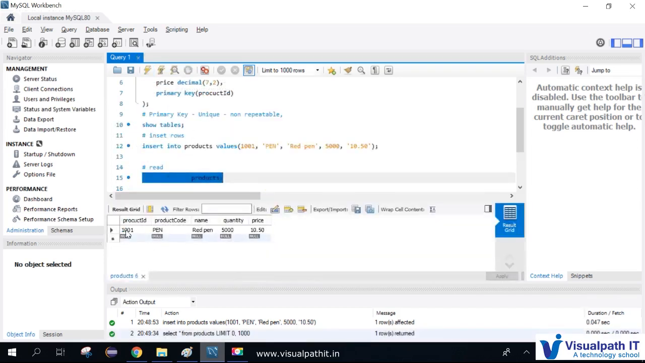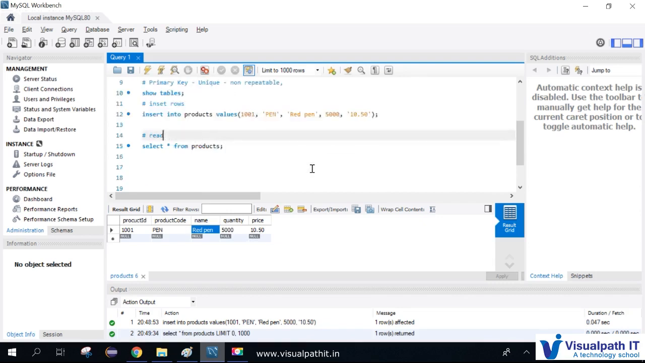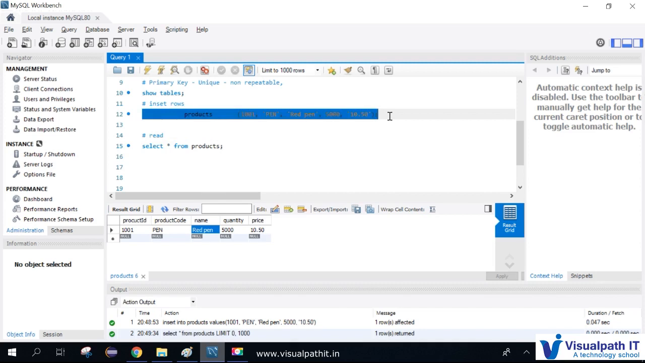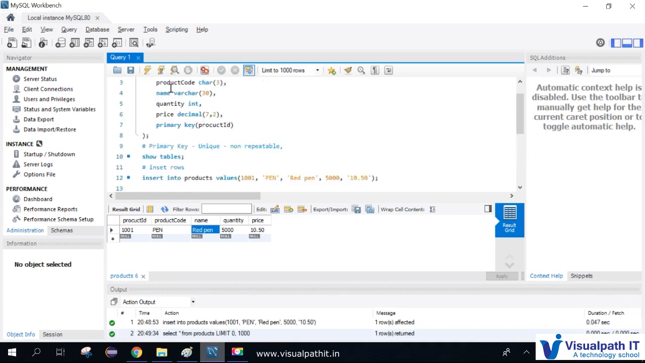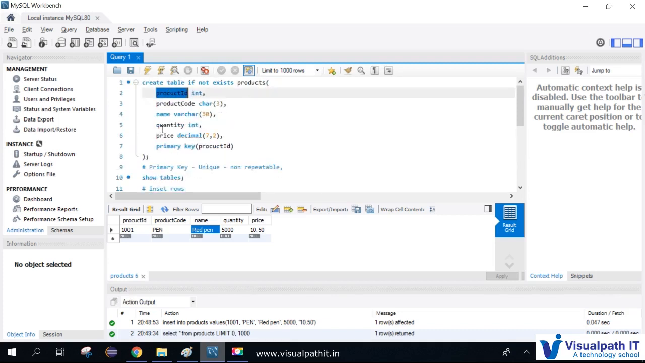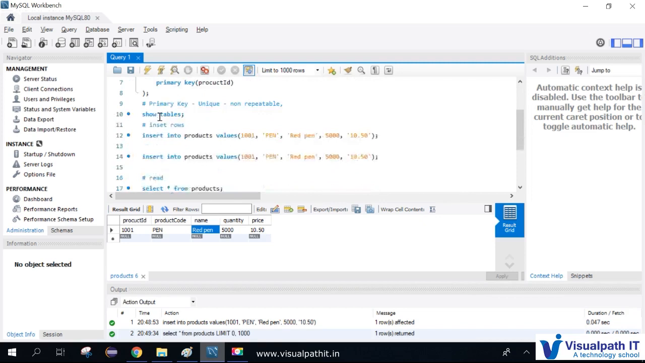And now we can see there is one record which is inserted, which is pen and red pen, all the values are inserted. So we can do all the operations. Let me insert one more record. Now I don't want to insert all the values. I just want to insert the product ID and the name of the product.